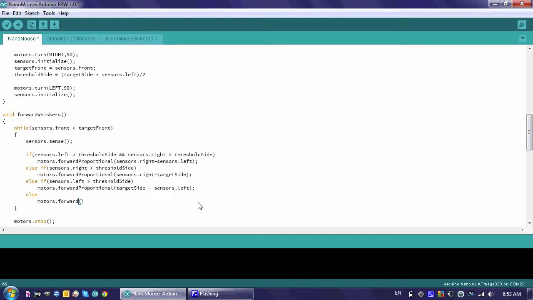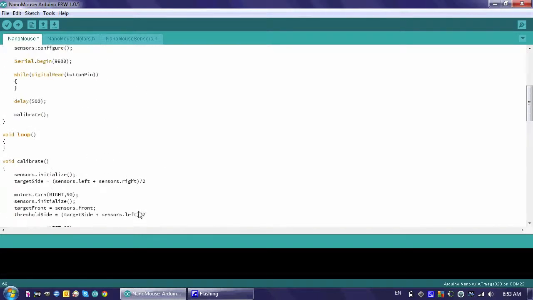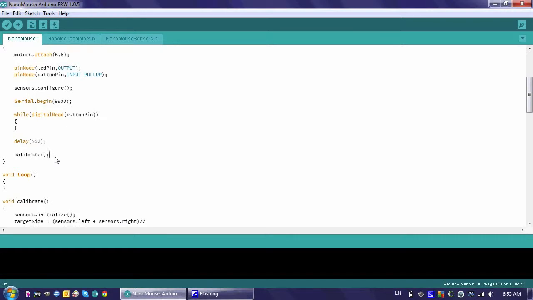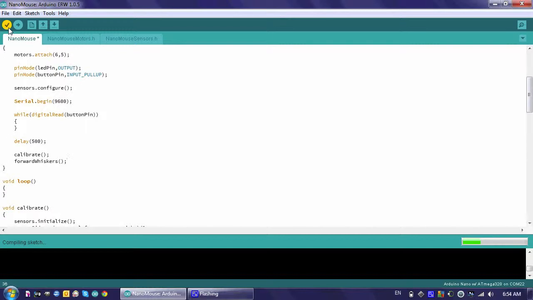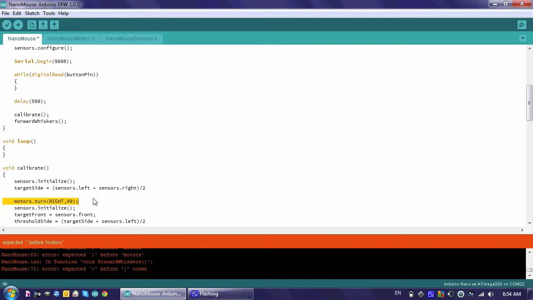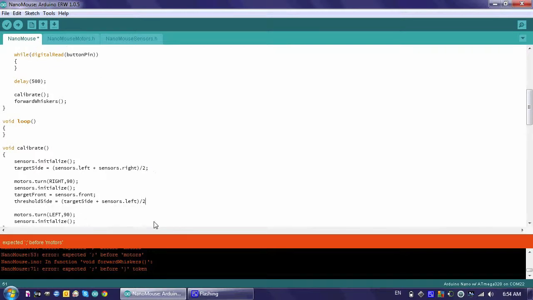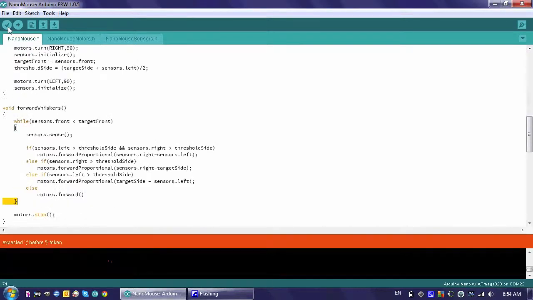All right. Now that I've created this function, I need to actually call it. So I'm going to go back up to the bottom of my setup, and after I calibrate, I am going to run forward whiskers. And I'll go ahead and verify it real quick. Looks like I have one mistake because I forgot to put a semicolon here and here as well. Let's try that again. And looks like I need a semicolon here as well. Forgot my semicolons this time around.